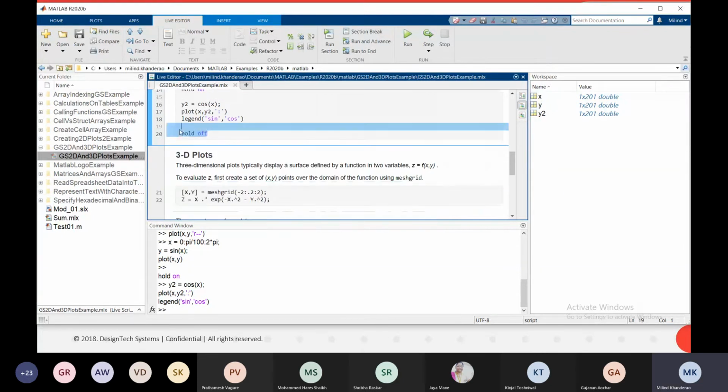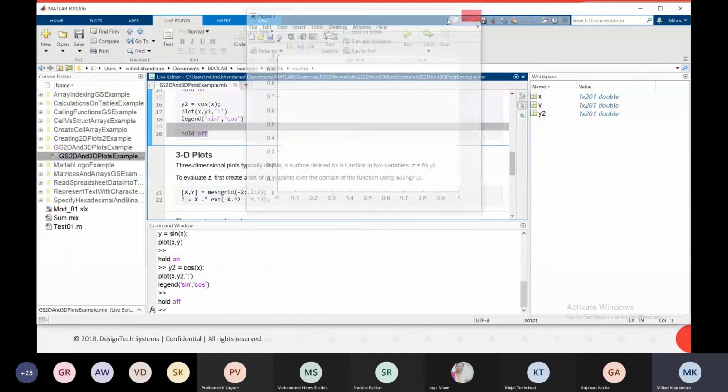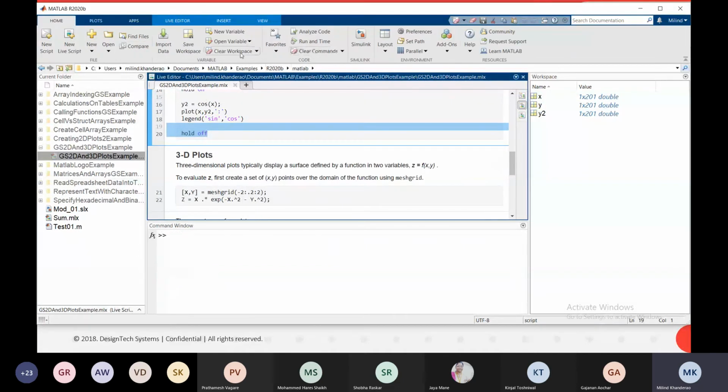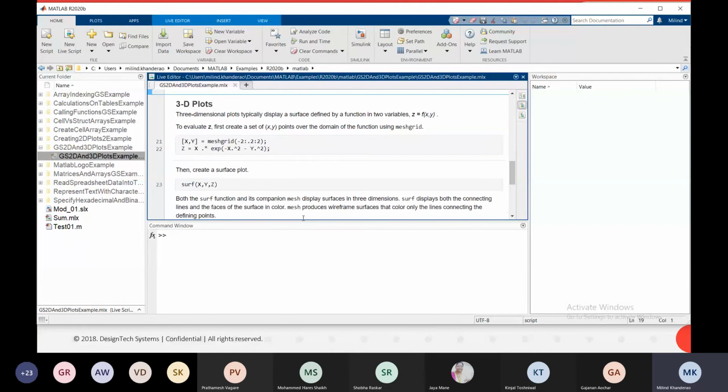Okay, hold off means just leave the axis, just hold it. You can see empty, hold it and hold off. Now I will show some 3D plots. Okay, so one three-dimensional mesh grid plot which is here.